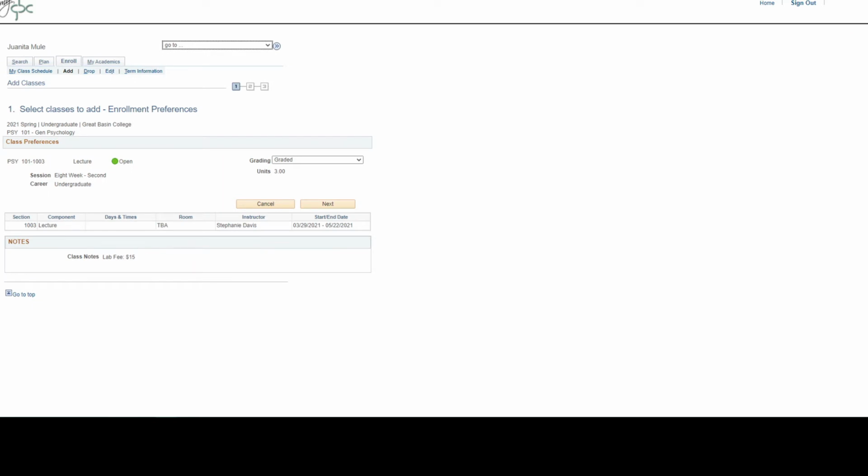So you'll see that it has 2021 spring, it has psychology, and the course is a general psychology class. It shows the green circle, which means it's open. You'll see that it's for the second 8 weeks, and then it'll give you who the instructor is. It says for room, TBA, which means that it is yet to be announced. Anytime you see TBA, that is pretty much a fully online course. It has the start and end date, so you'll see it starts on March 29th, ends on May 22nd. And then under notes, it has what that lab fee is going to be.